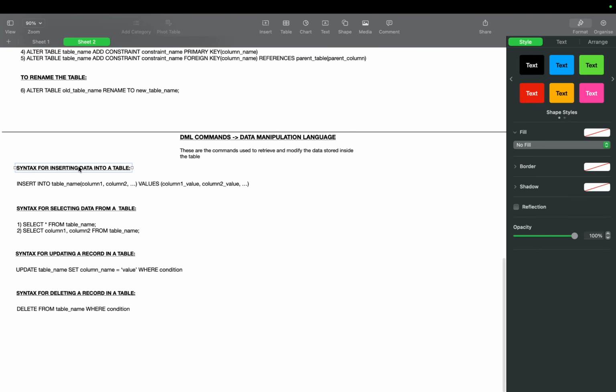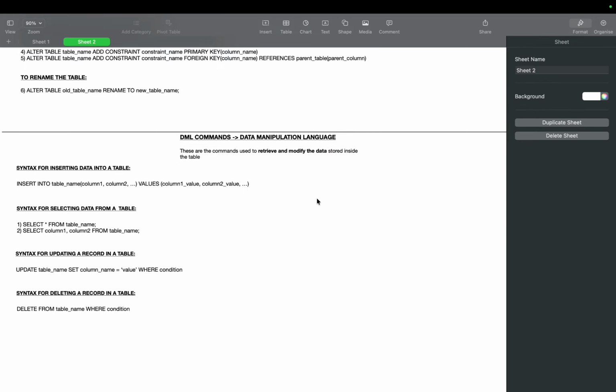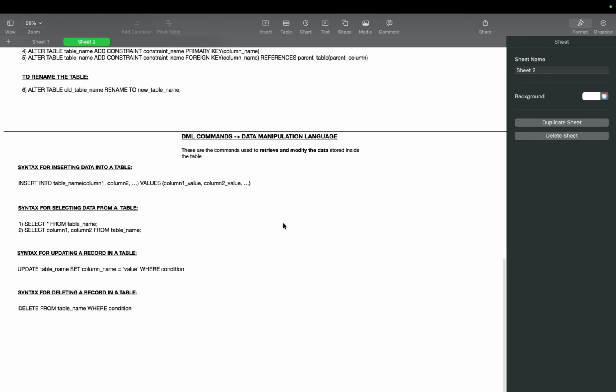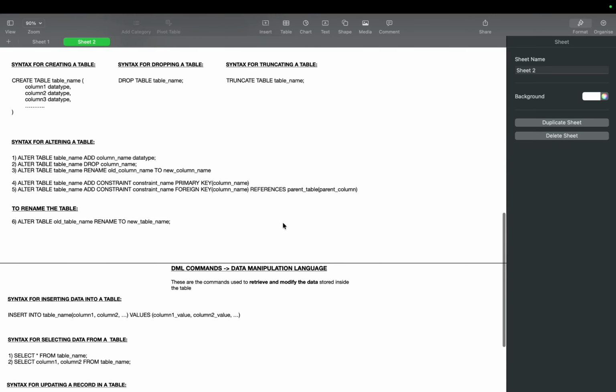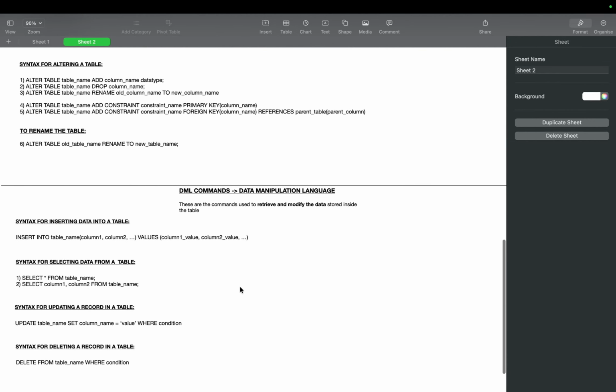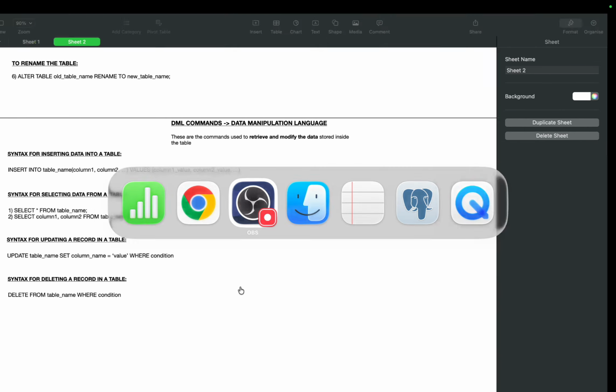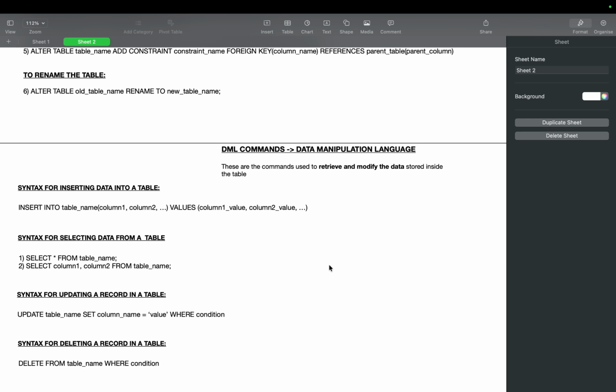So this is inserting data into the table, selecting data. Selecting and retrieving both mean the same. Updating means modifying. So deleting, inserting. These are the commands used to retrieve and modify the data stored inside the table. These are the set of DML commands that we have. We saw what DDL commands are, and we also saw what DML commands are. Till now we have understood DML commands. We completely understood how to insert, select, update and delete records from our database.